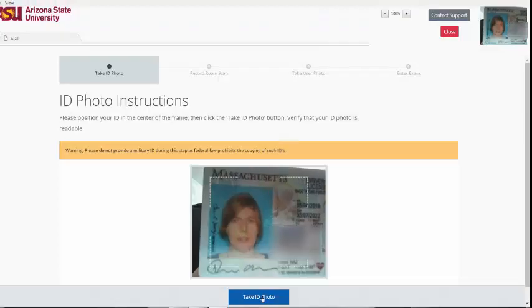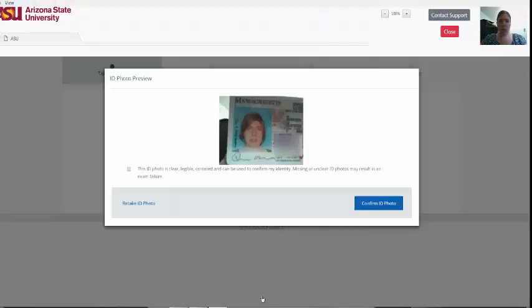You will then be prompted to take a picture of your photo ID. If the picture is unclear, you're able to retake the photo. Make sure we can see your picture and that the name on the ID is readable. When you can confirm this, check the box below. Then click Confirm ID Photo.